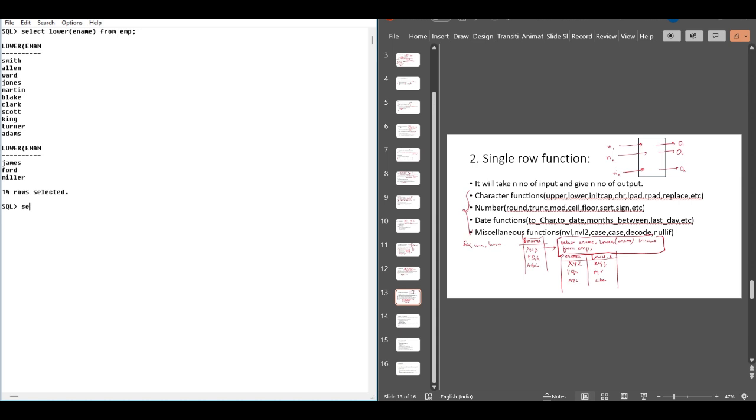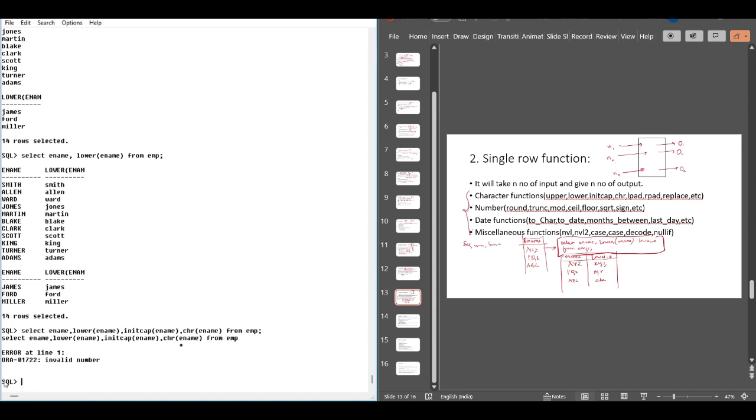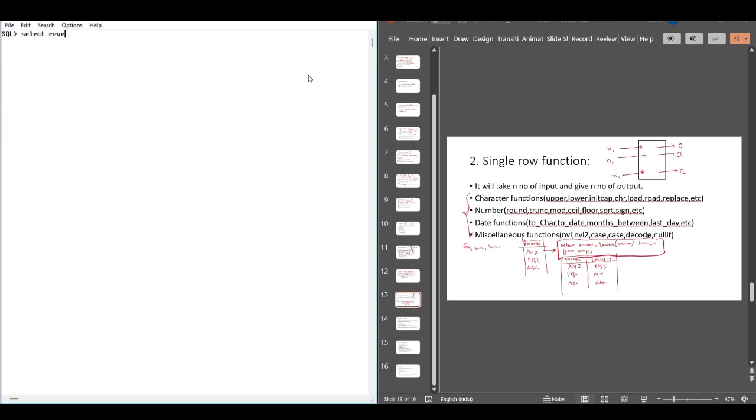Now let's check using the ename column also. So select ename, lower ename from EMP. Can you see it is converting each employee name into lowercase. Now moving on to our next character function, which is initcap. In the same query I've shown you ename, lower ename, initcap. Can you see what initcap is doing, it is making each string's first letter capital.